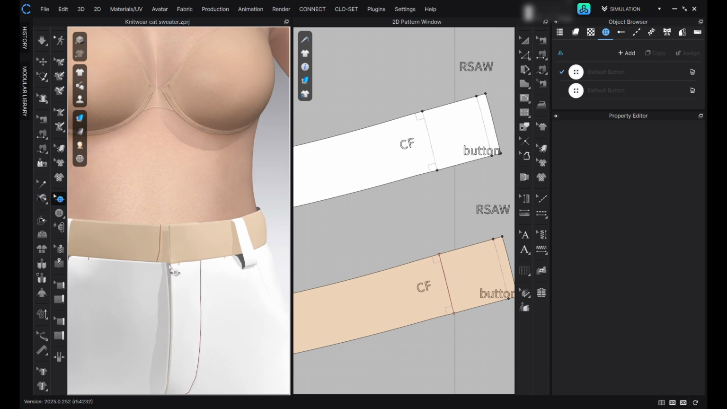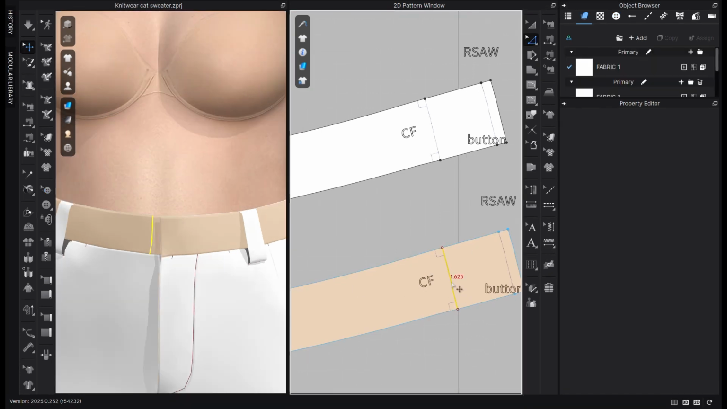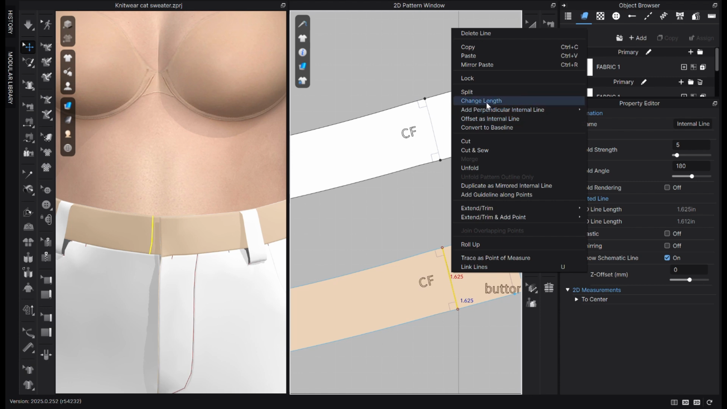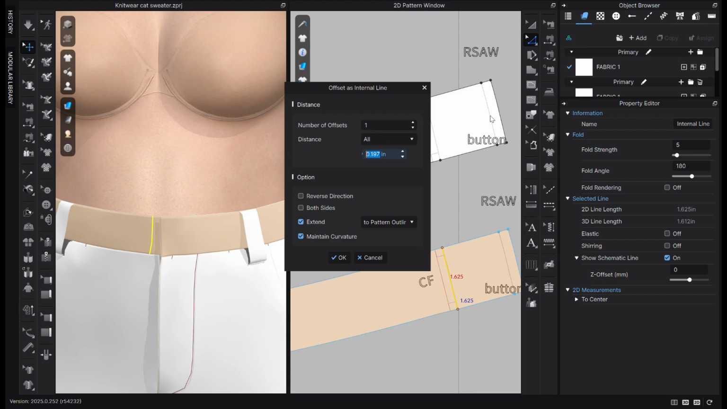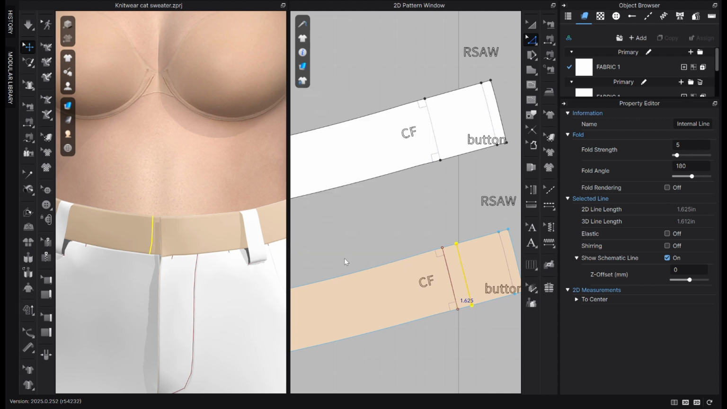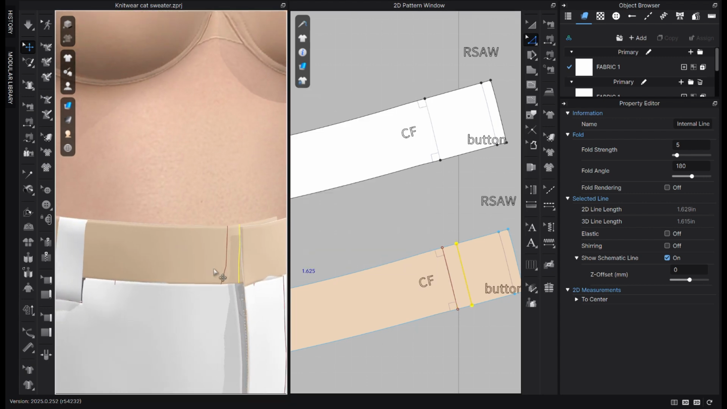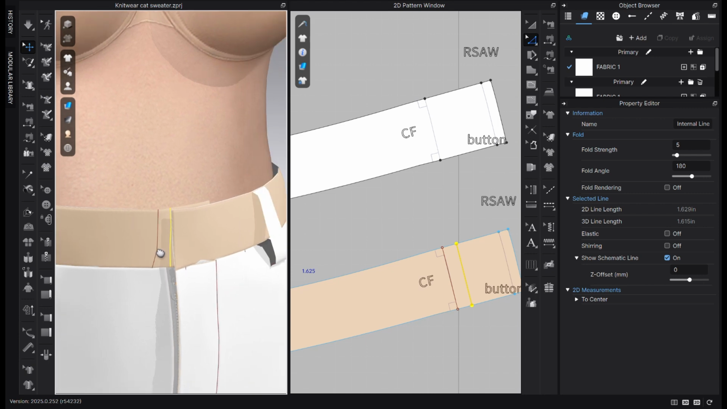I want to place my hook and eye in front of center front line by 3/8 or 1 centimeters, because this way it will be hidden under waistband. So I start by offsetting my center front line by 3/8 and make sure it's on the right direction. Yeah, that's where I want to put my hook and eye.